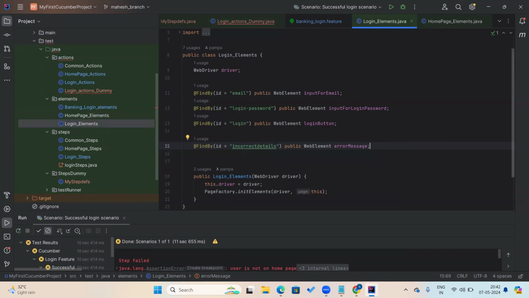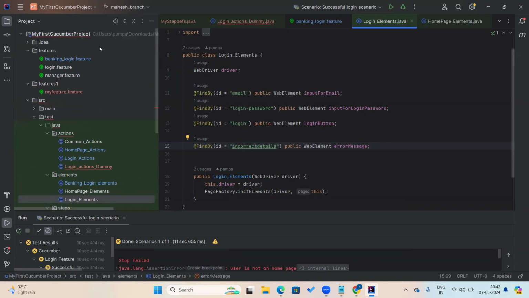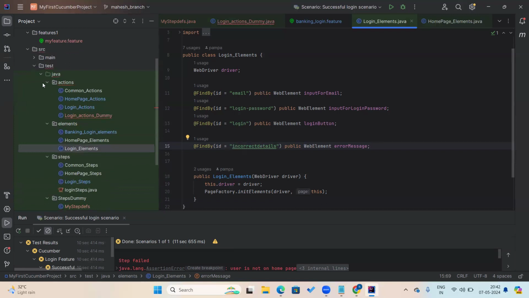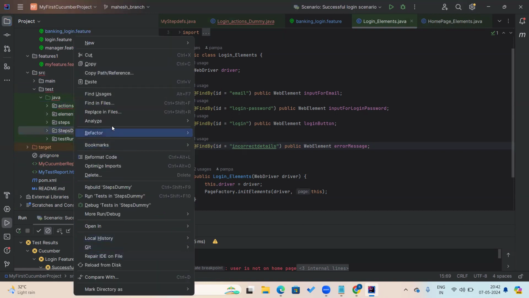So this is how we need to develop the framework. You can take reference from this project and remove the practice website. Just focus on the banking application and create only a feature file for the banking application. Take reference of the actions directory, elements directory, and steps. This is a dummy that I just created for demo purposes. I'll just remove this.